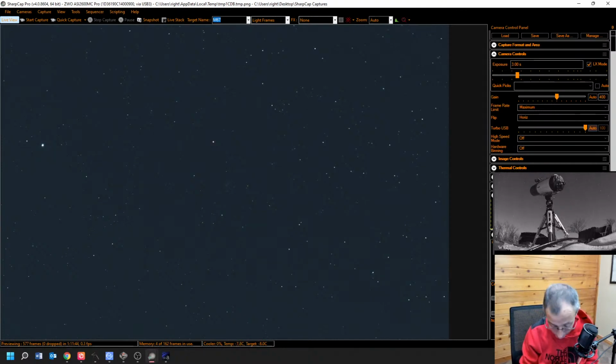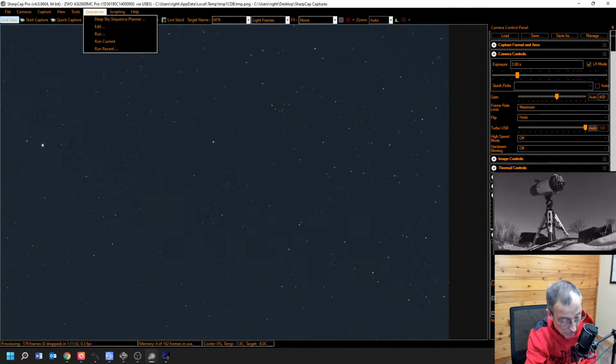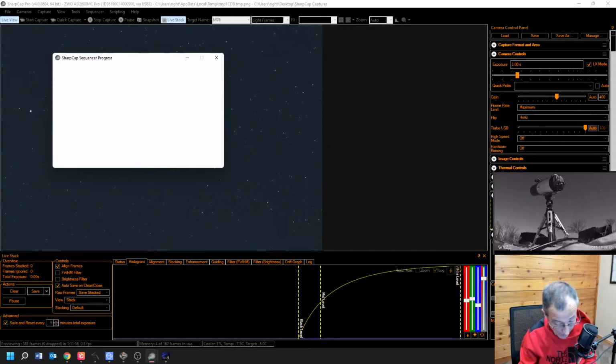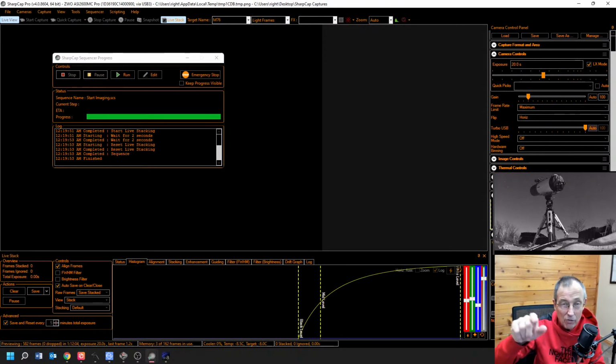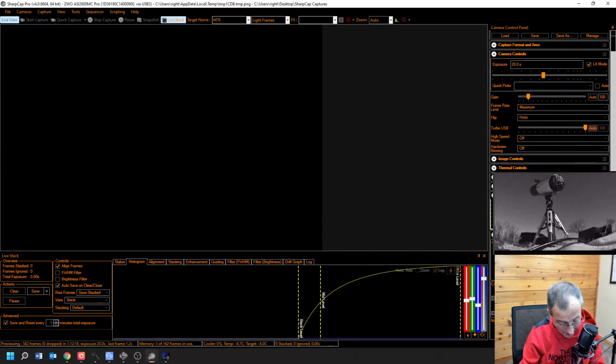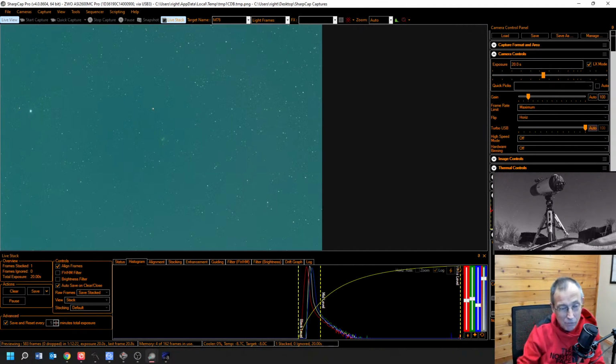So let's change the name to M76, right? Yeah. And in our sequencer, let's go to Start Imaging. And what that'll do, like I've said, is it automatically changes the time of the exposure to 20 seconds, and it changes the gain to 100. So that way we can be looking at something dim. And then it also starts the live stacking and clears it for us. It does a lot of things in one fell swoop. So we'll let that do a couple of frames.